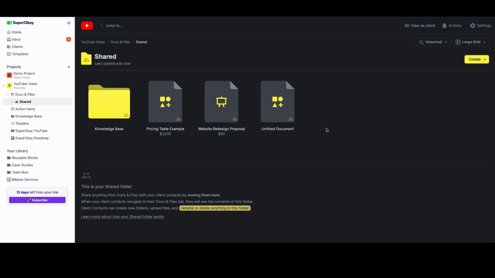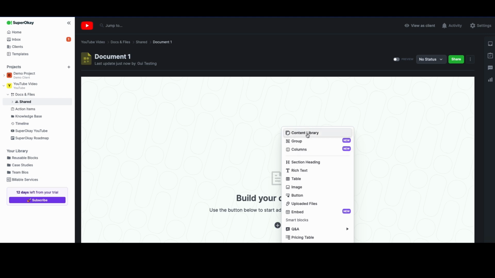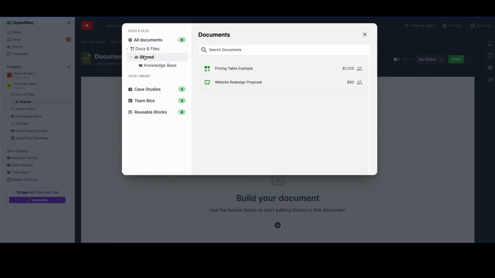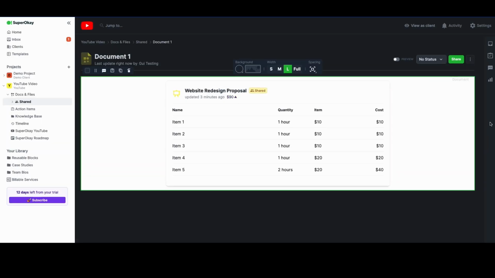Now let's try to embed a SuperOkay document inside of another SuperOkay document. Let's create a new document, hit the plus button and choose Content Library. From here, go to your shared folder and pick the document we created earlier. Now our first document is embedded into the second one, and as you can see, it includes a drop-down menu that shows all the items inside.